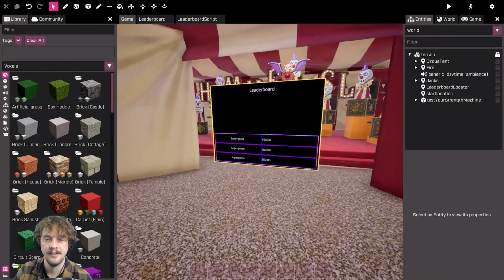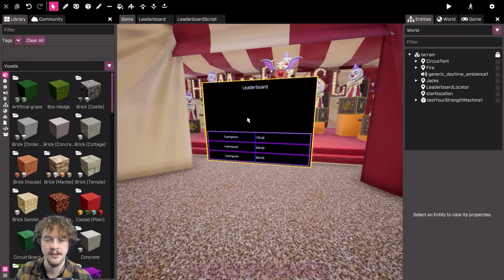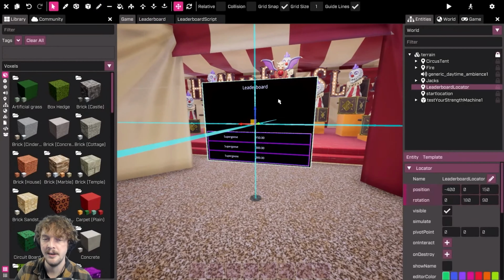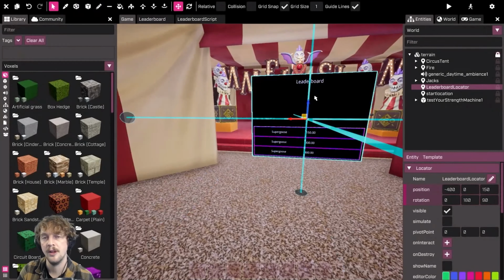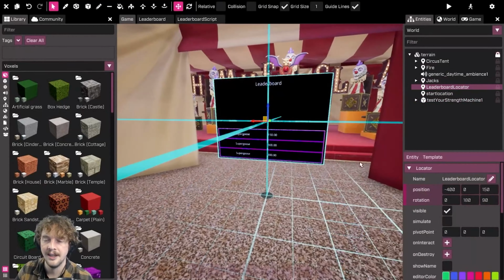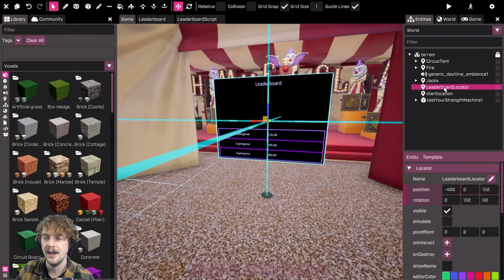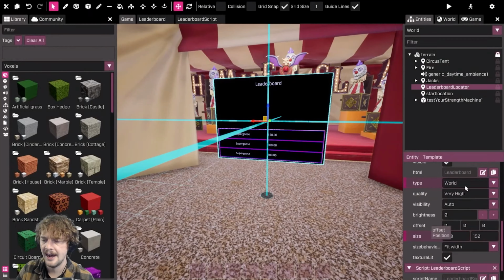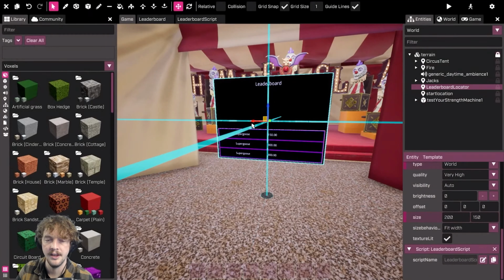Let's take a look at this example here, which is the leaderboard. In my game, the leaderboard is within the game world itself, although it could be attached to the user template if I wanted it to be. The best way to put a UI widget in the game world is to create some kind of locator and then add the widget to the locator, so that you can really easily move it around and rotate it and all of the rest of that sort of stuff.